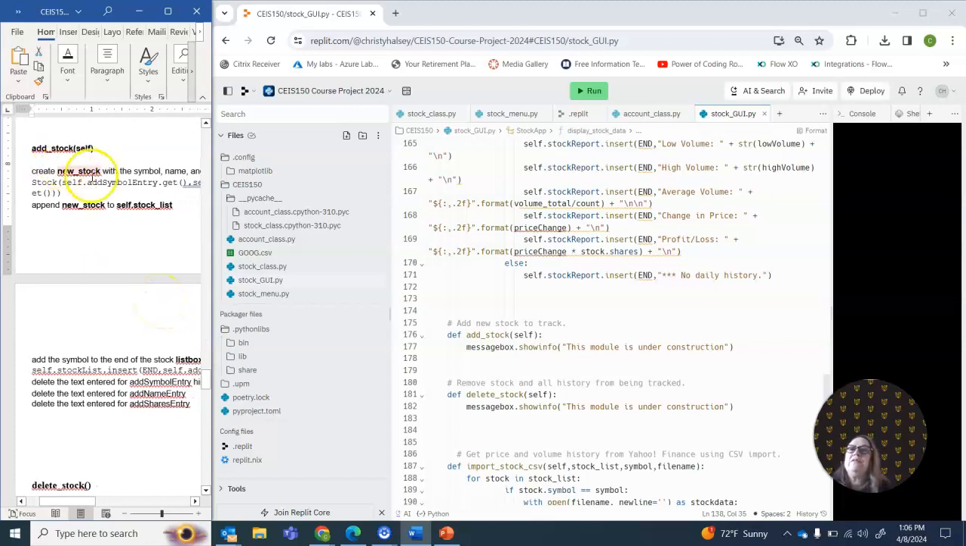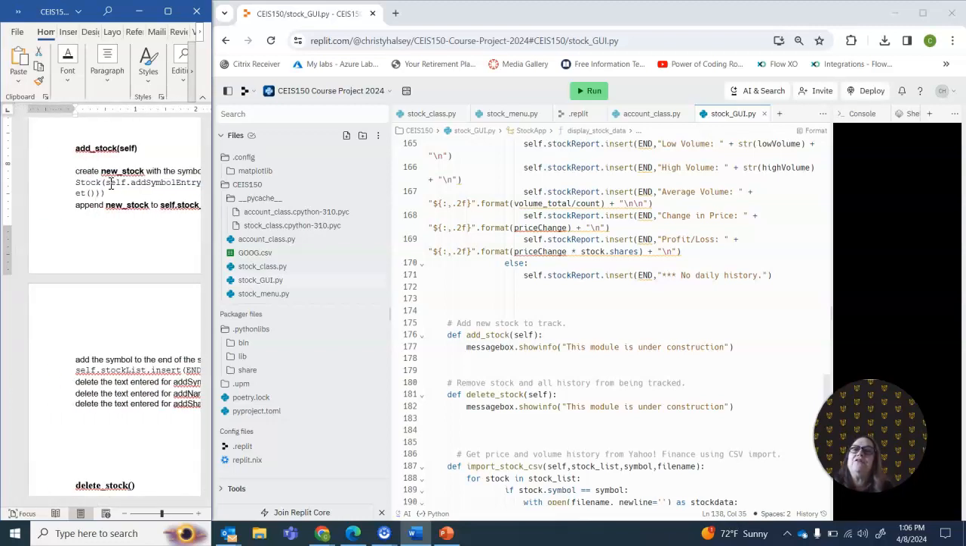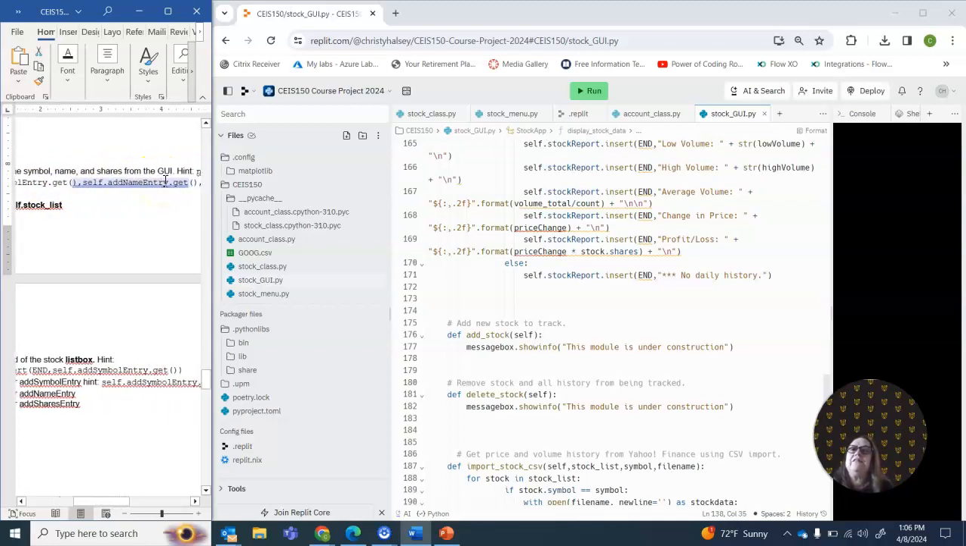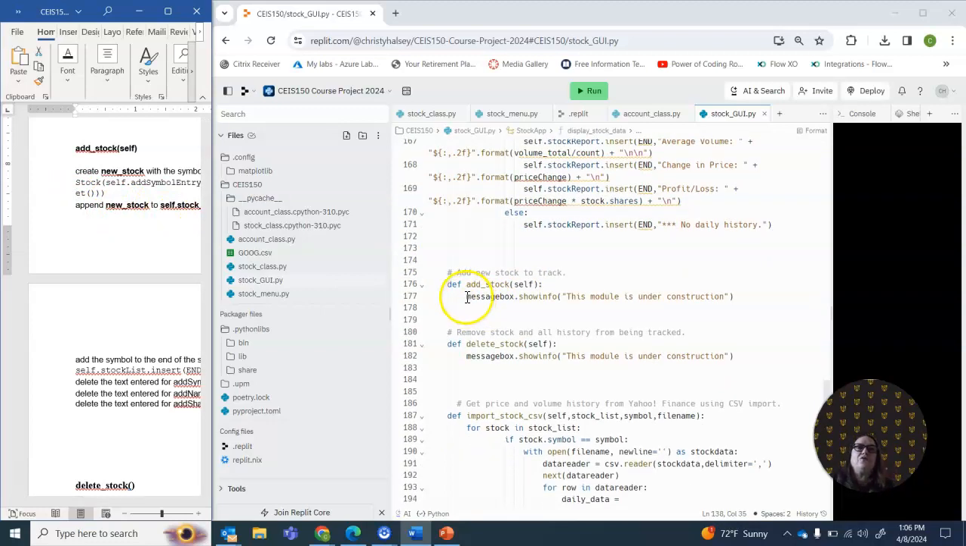So we're going to create the new stock with the stock symbol, name, and shares from the GUI. And they give us the hint there, new stock equals stock dot self dot add symbol entry dot get. And that's what we're using. That dot get command is our new input command. And so we have to get all three of those variables from that window. Then we'll create our new stock. Okay, so we'll start here.